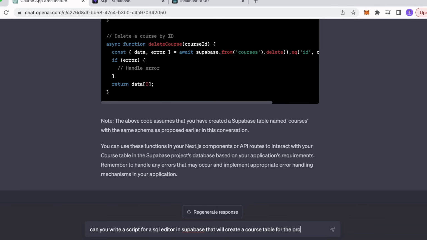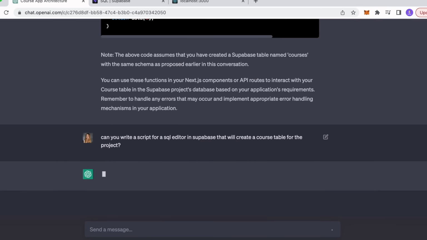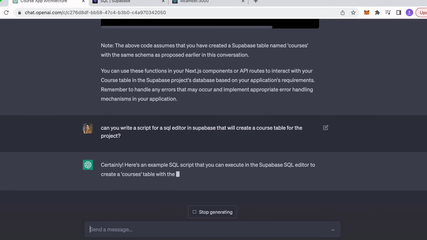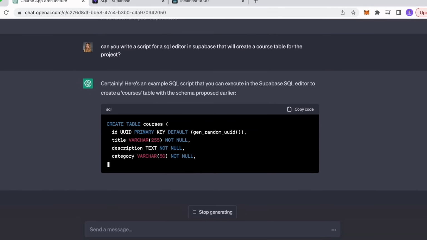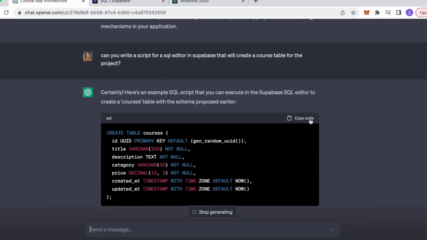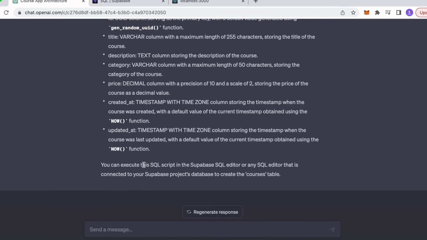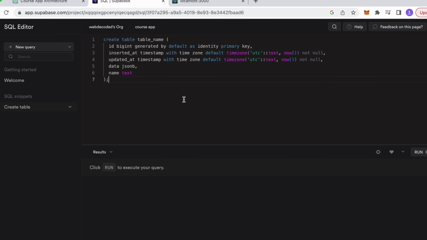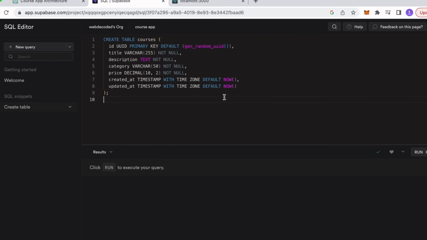Table for the project. Here's, okay, great. Now let's copy this one. You can execute this on the SQL query or any SQL editor that is connected to your projects to create the courses table. Let's just select all of this, paste this in and click run. Success, no rows returned.